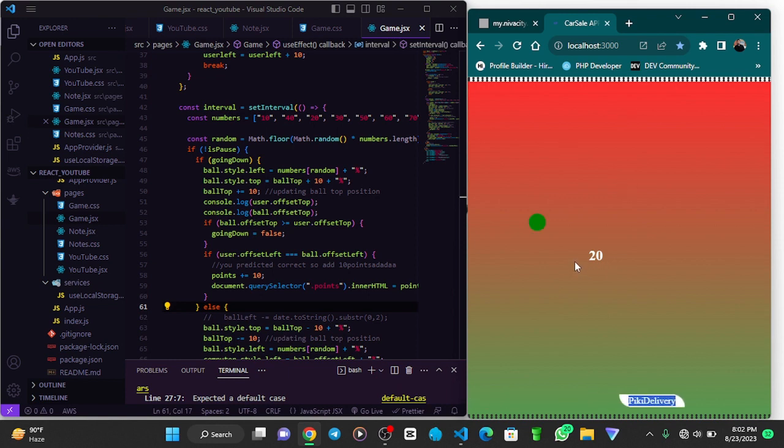So you start moving the panel correctly to where the ball is for us to get 10 points.